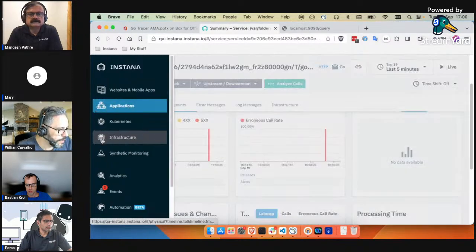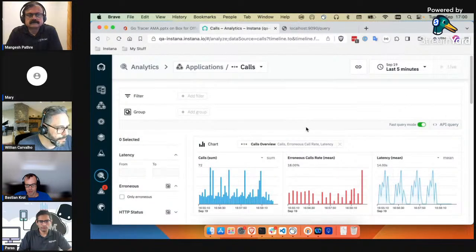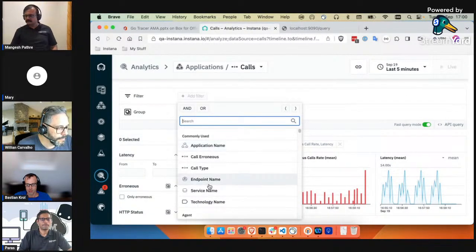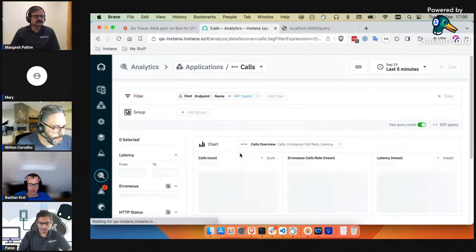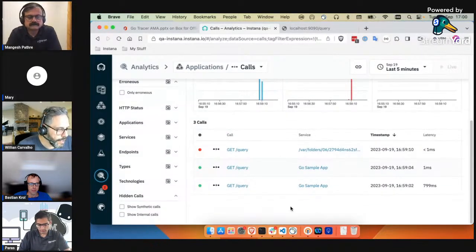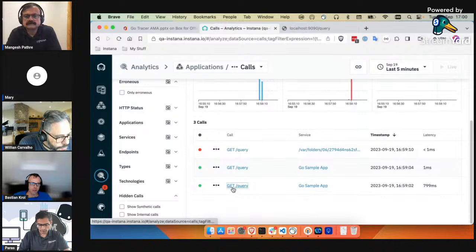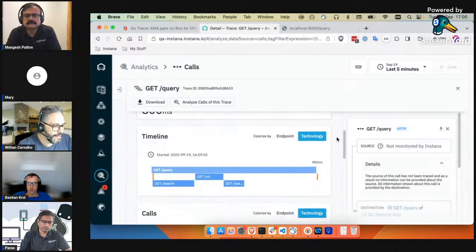So I would just search again for those calls by the endpoint name. Good. Query. Right. So now it should be better. We should be able, now we can see 6 subcalls. Now it looks good, right?